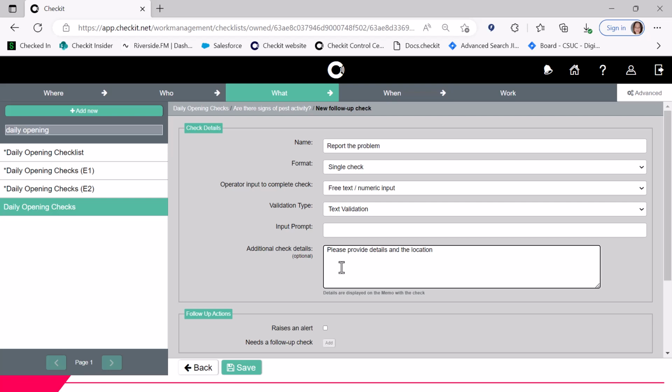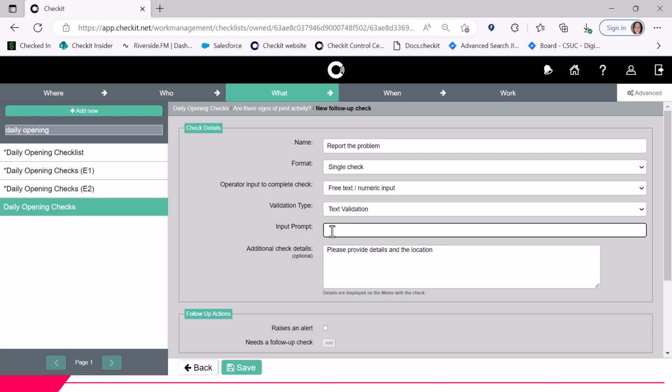I'm also going to remind them that they can take a photo. So I'll add take a photo if it helps, and then blue paperclip in brackets in the input prompt field. It's now at this point that I want to raise an alert, because the person completing the check will have had to enter some text, which in turn means that the person receiving and dealing with the alert will have more information, and then save.